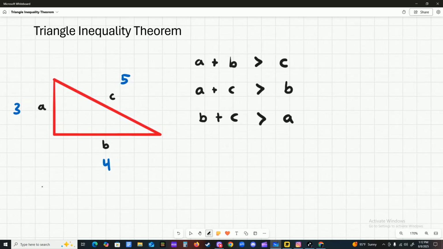So let's do the first possible condition. A plus B, so in this case it's 3 plus 4. Is 3 plus 4 greater than 5? Well, yes, because 7 is greater than 5. So this condition is met. Let's try the next condition, okay? I'm just gonna leave it as a sum. You guys don't need me to add 3 plus 4. You guys are smart enough for that. So that one's met because 7 is greater than 5. Let's try the next one.